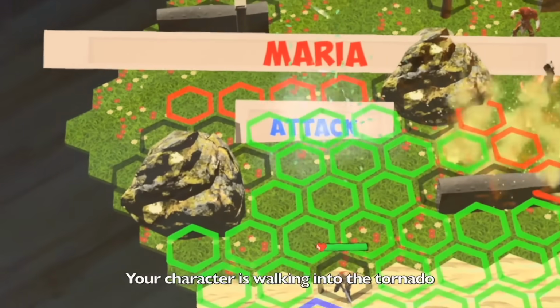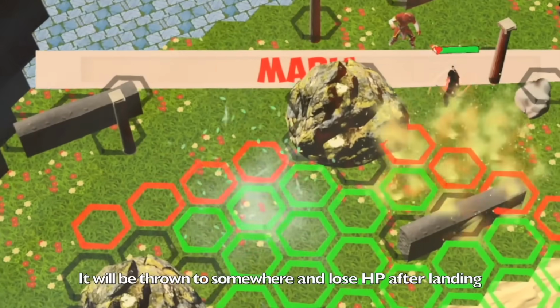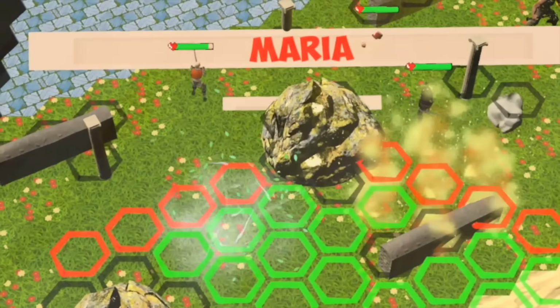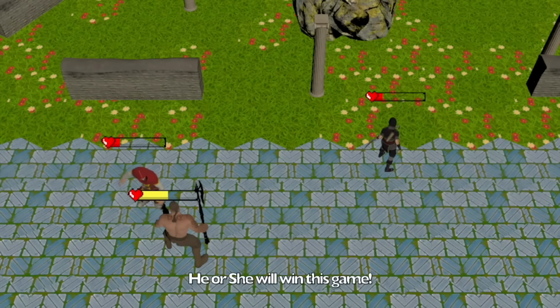Your character is walking into the tornado. It will be thrown to somewhere randomly and lose some HP after landing. When one player defeats all of the opponent's characters, he or she will win this game.